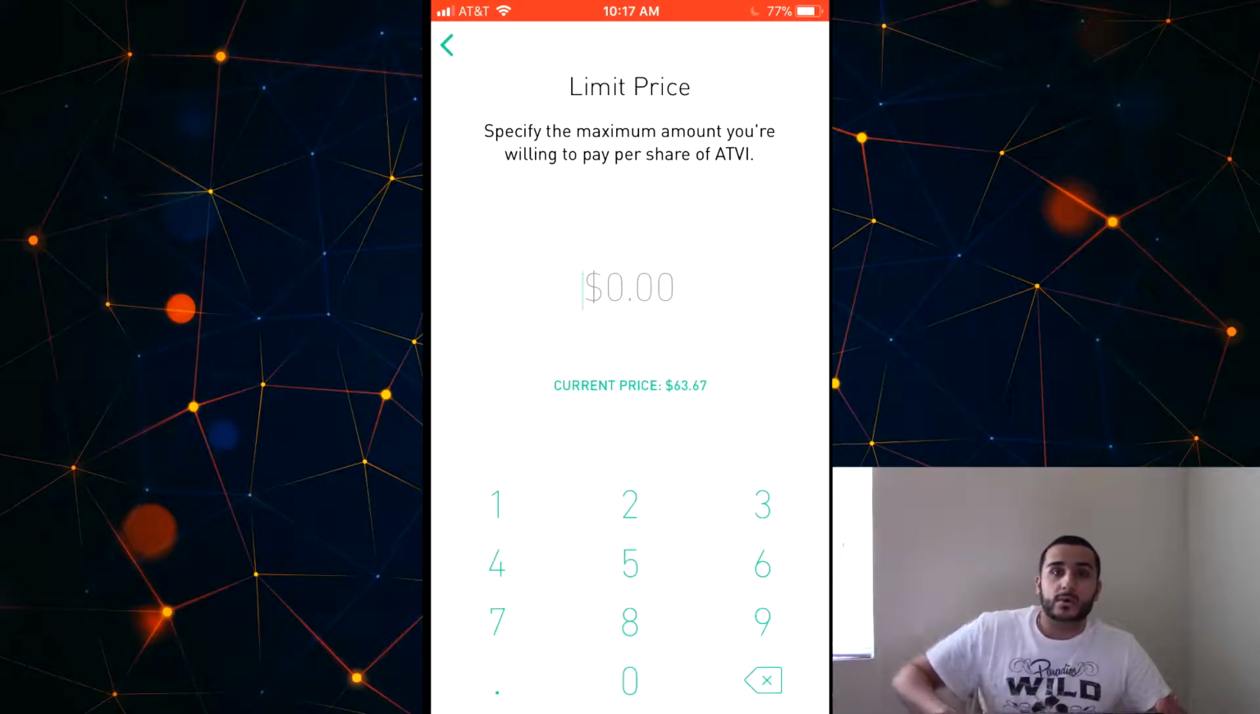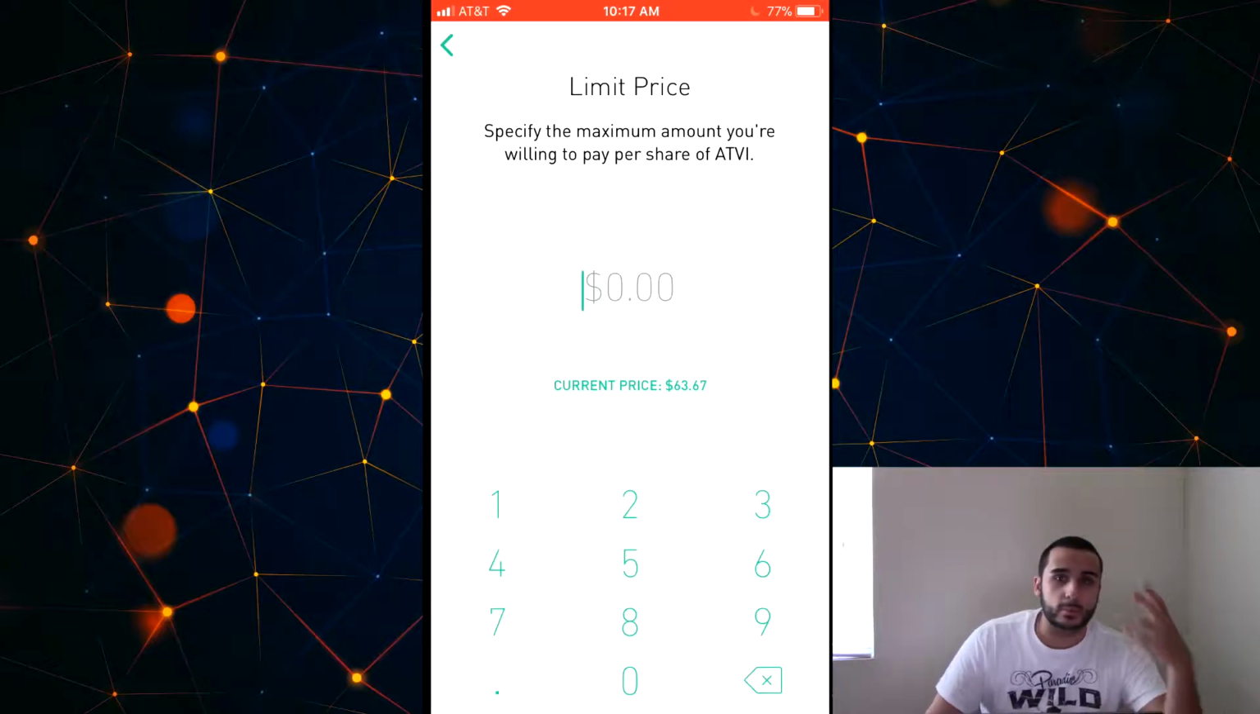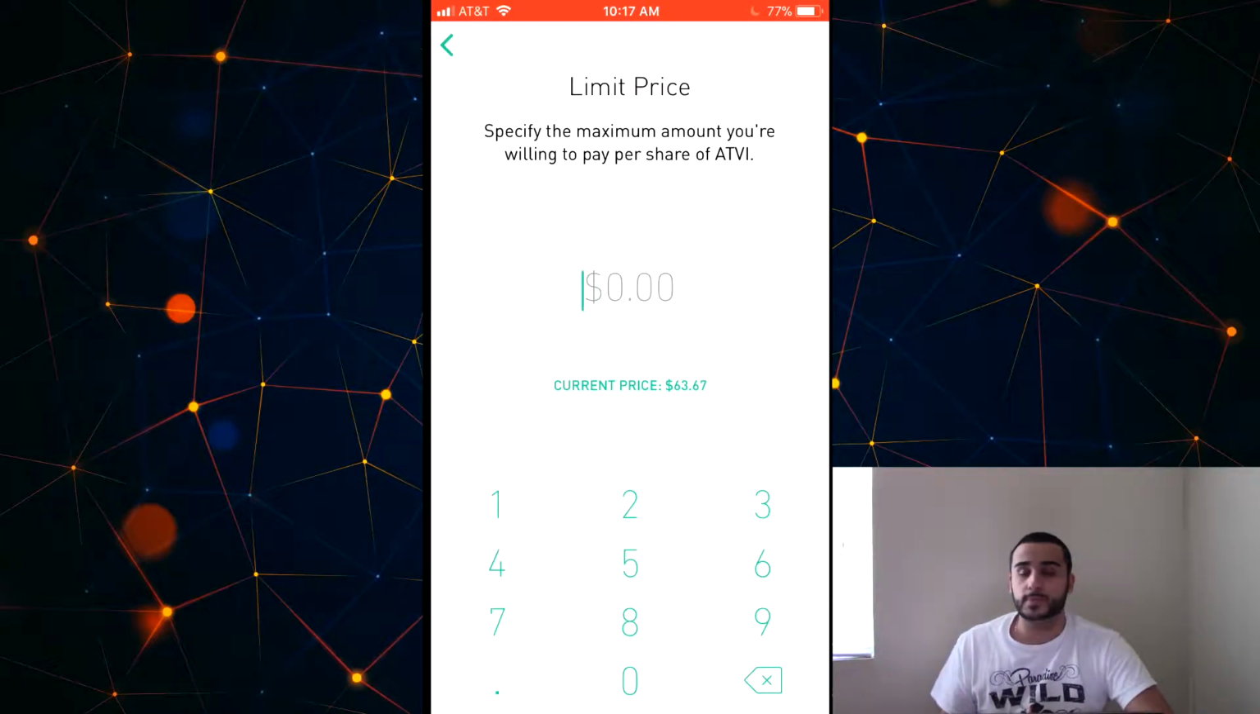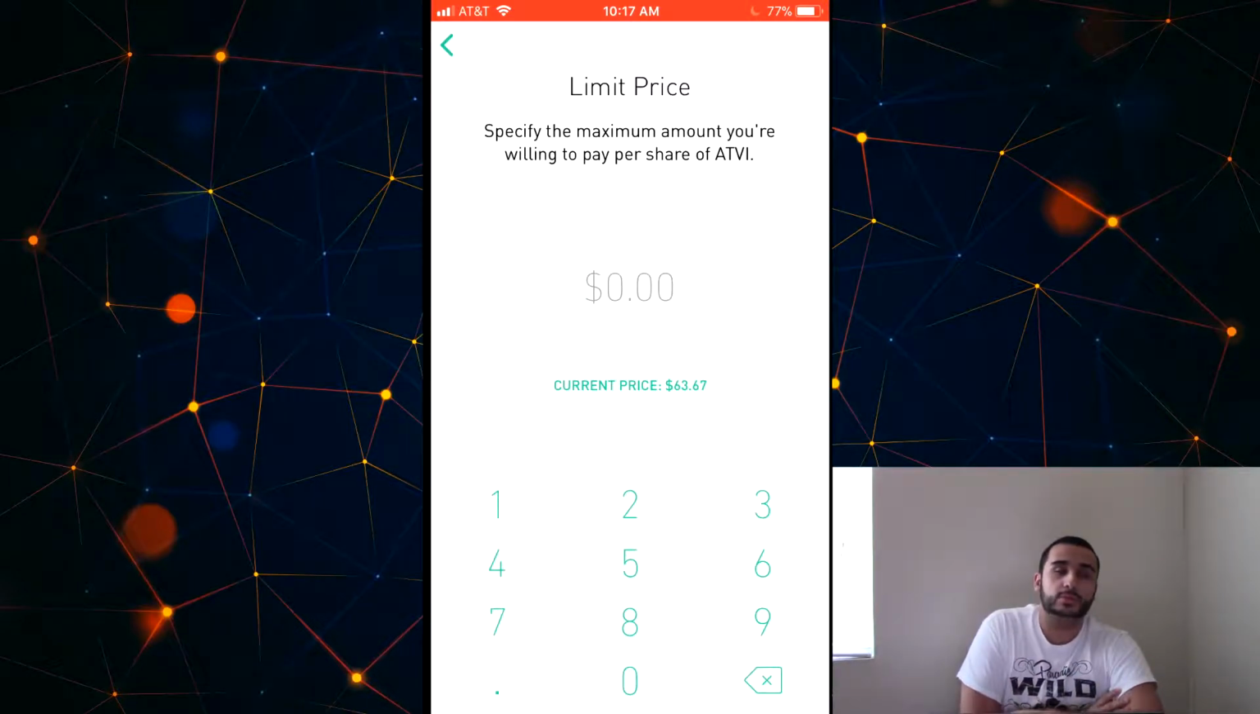So if it goes above that, that's why you have a limit, because if it hits that, it'll buy it instantly and it'll prevent you from having to possibly spend more money on a stock that you really want to buy or obtain. So for selling, it kind of works the same way. You're setting the minimum amount that you're willing to receive. So let's say right now it's like 63.67. Okay, so just change the cent. Let's say I'm willing to receive no less than 63.66.